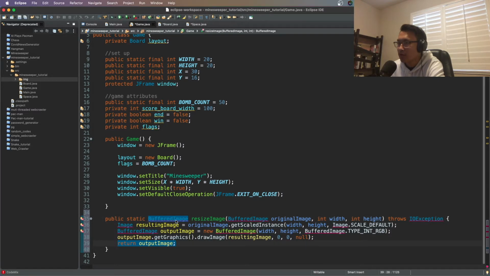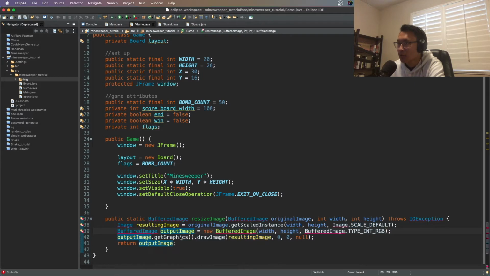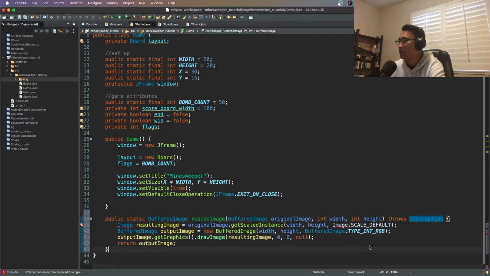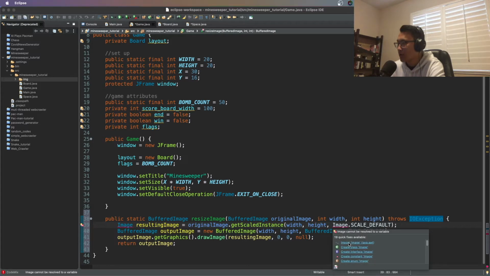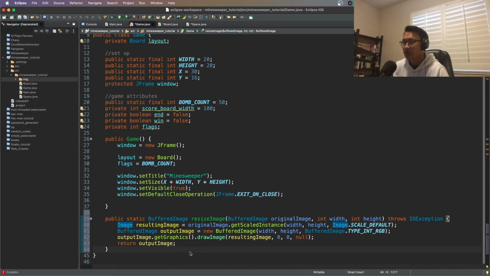Yeah, you can feel free to pause the video and type this down real quick. There you go. IOException. Import. BufferedImage, gotta import that as well. Okay, so this is the function, and we're gonna use this.